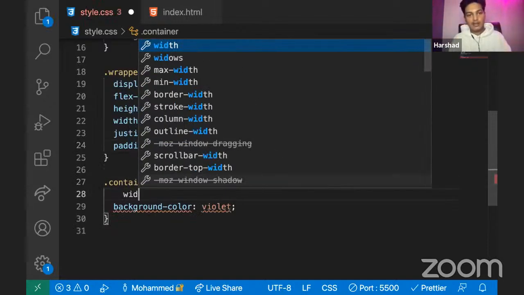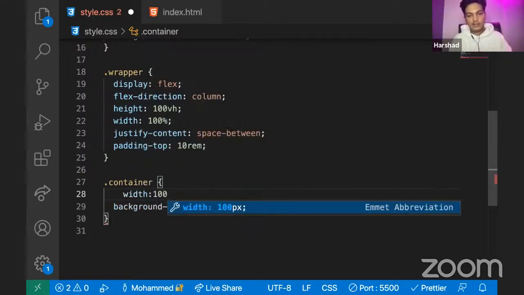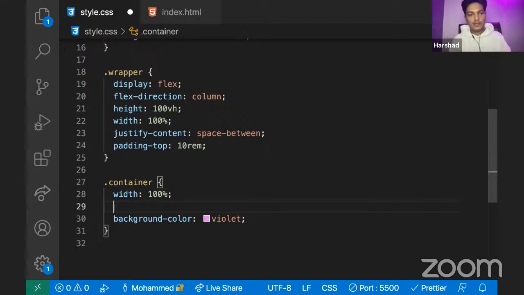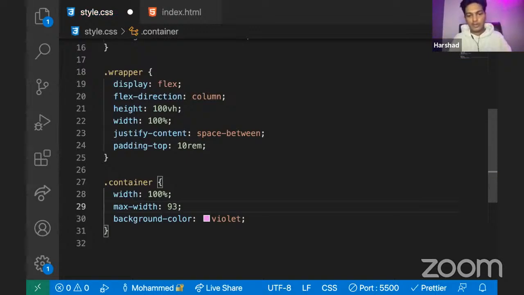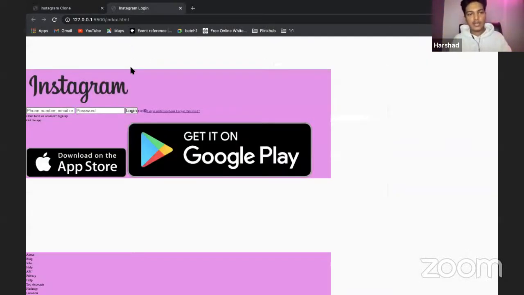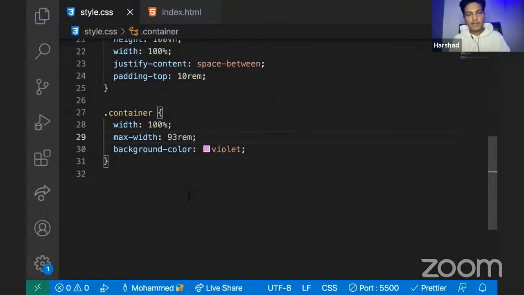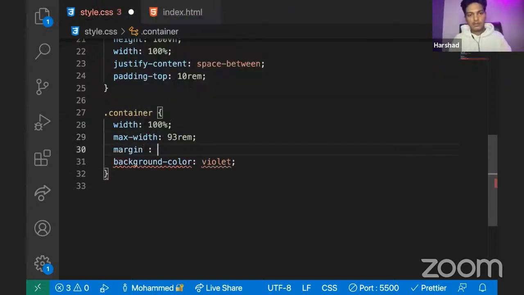We'll say width again 100% maybe, and we can specify max-width also. These are for responsiveness, if you want to make it responsive. I have mentioned width and height, so it is like this. All good: content is done, width is done, everything is done. Now what we need is margin. We'll say 3. So cool, everything is done.